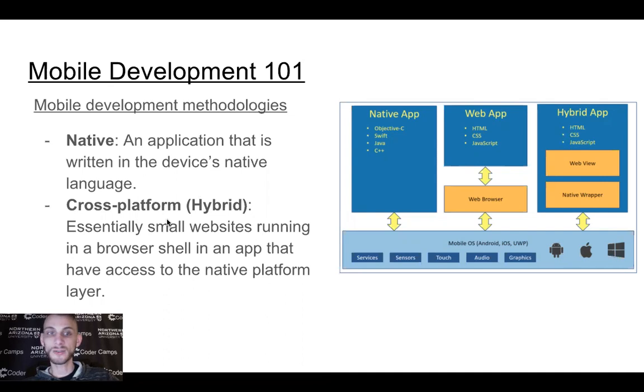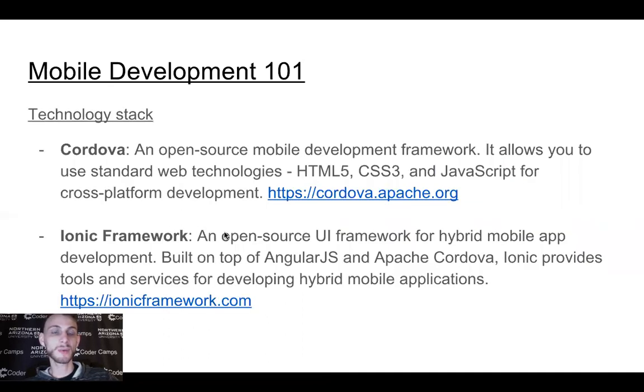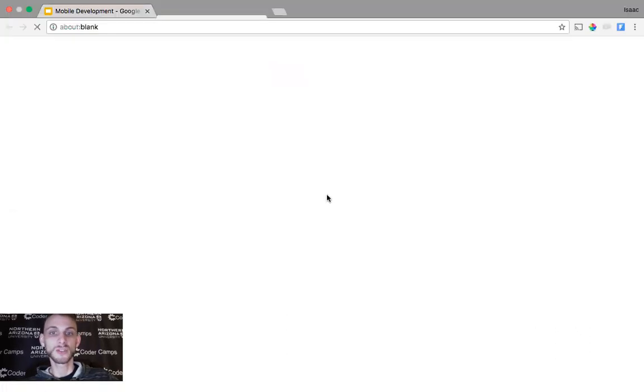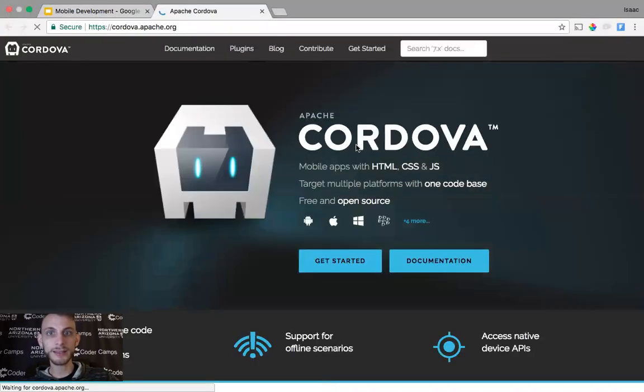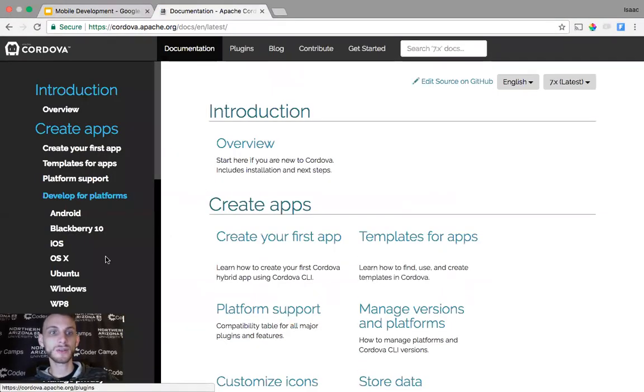Let's talk about the technology we're going to be using to build our mobile app. Cordova is the first one. It's an open source mobile development framework that allows you to use standard web technologies like HTML, CSS, and JavaScript for mobile development. Let's take a moment to look at the official documentation. You can come here if you want to learn anything about Cordova and the various platforms it supports.